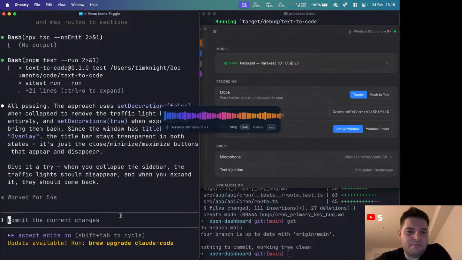It's not working. When we minimize the menu, we still have all three traffic lights. We should only have the red light icon.